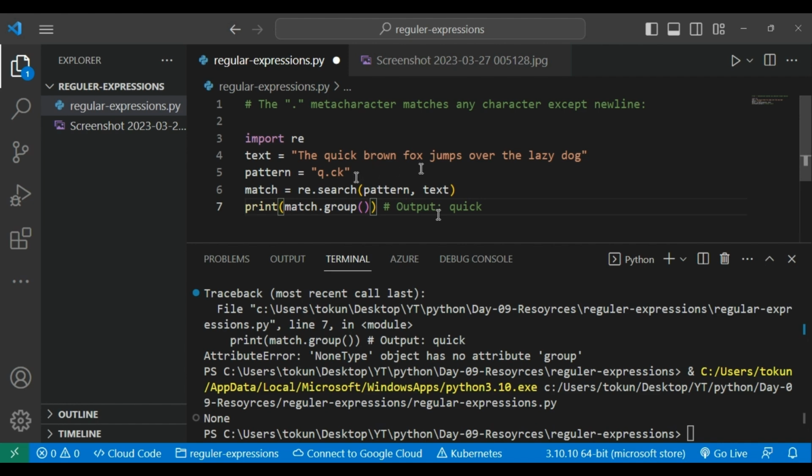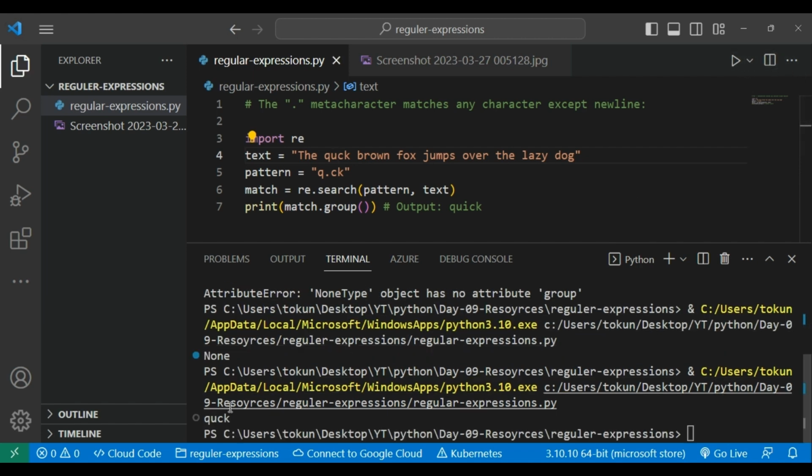Okay. Now I'll put a single dot and I will remove one character from quick. Let's say I will remove i. Now this will be able to find the match, because we are looking for only one character as we have only one dot. So we are looking for q and ck with only one character in between, any character except the new line character. That's how the dot meta character works.